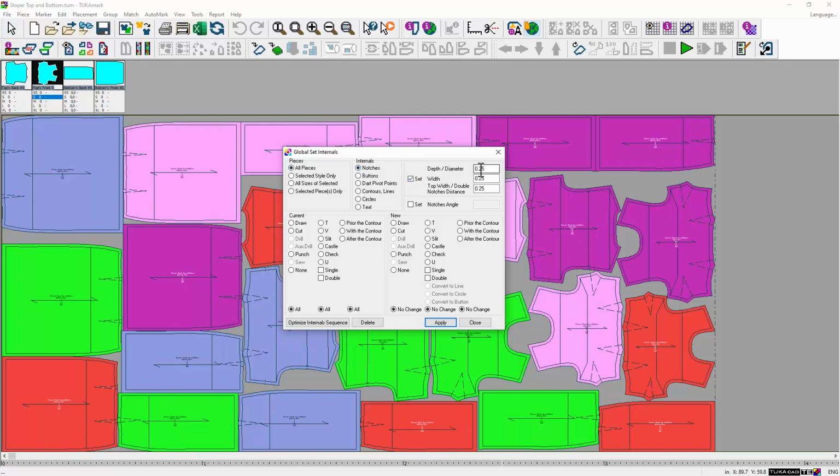Tick on Set to edit the size of the notches, including the depth, width, top width or double notches distance, or set the notch angle. In the current section, select the original attributes of the internals to change.